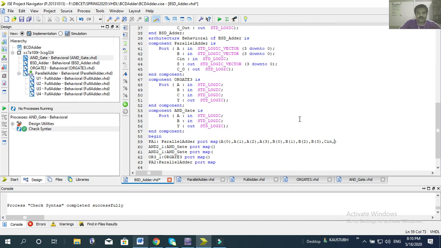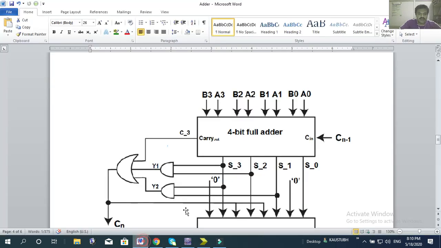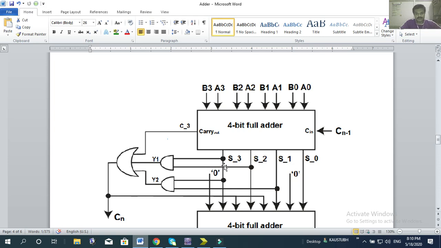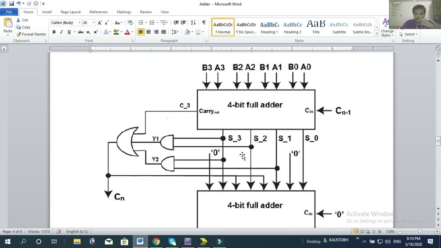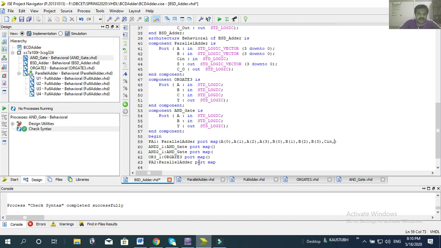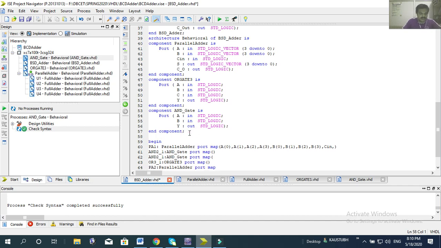Then the output. What are the outputs? Here, the outputs are S0, S1, S2, S3. But these will be used as signals, because these are the output of the first 4-bit adder, and along with that, this goes as an input to others. So I have to define signals here. CS I cannot use because it was already used, so better I'll put SS: SS0, SS1, SS2, SS3.